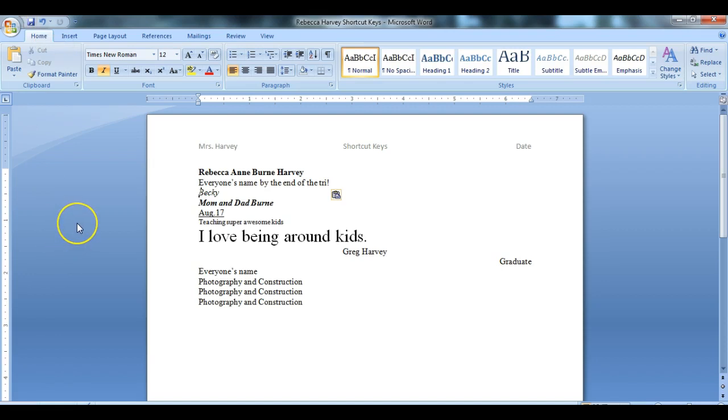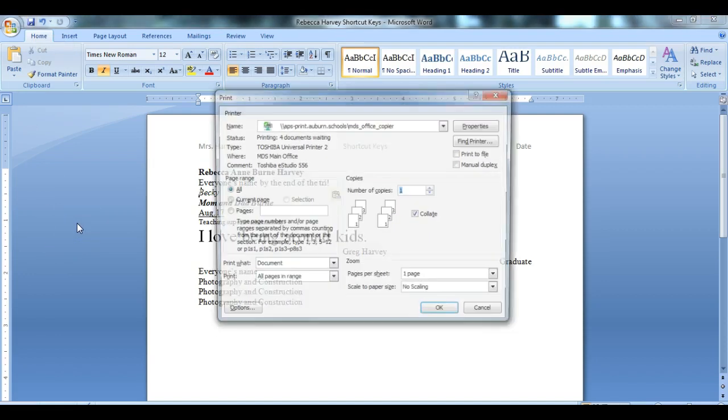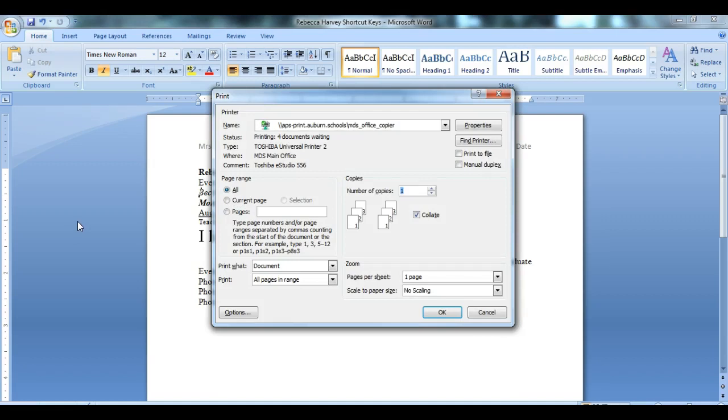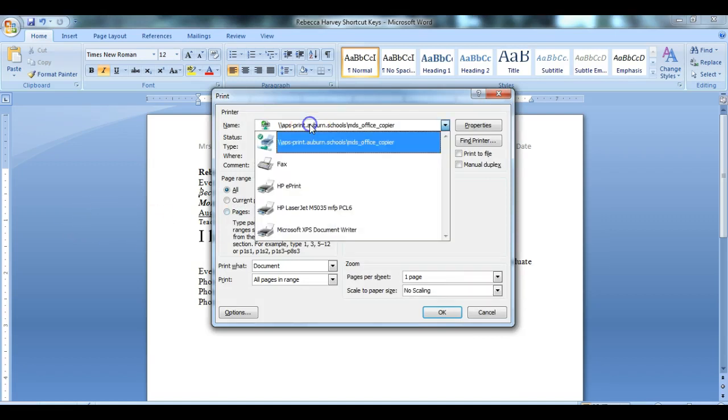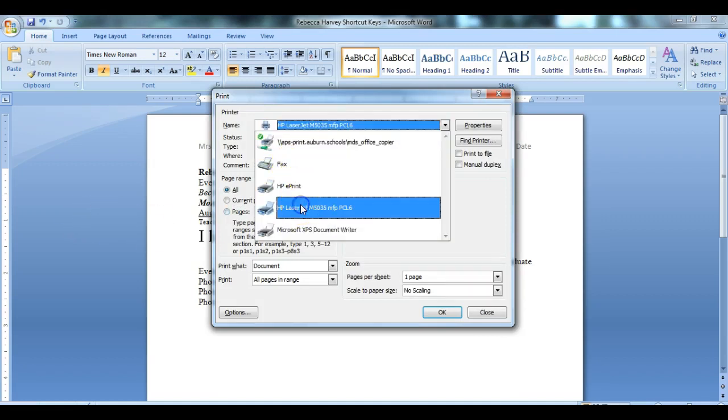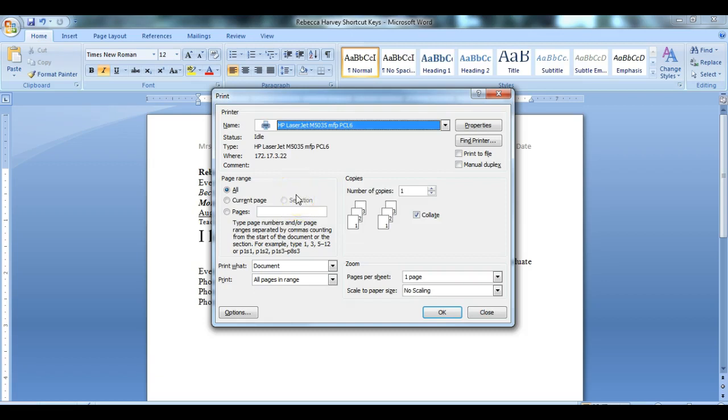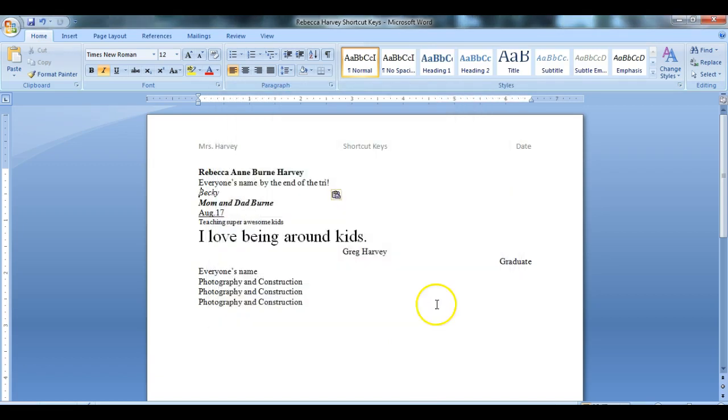And next we are going to hit Control P to print. It should bring up a print dialog box like this, and you should be able to see a room printer. This is the full name of my printer, but it might be room 201 or whatever room you're doing this in. And hit OK, and that will print. And then you are all set.